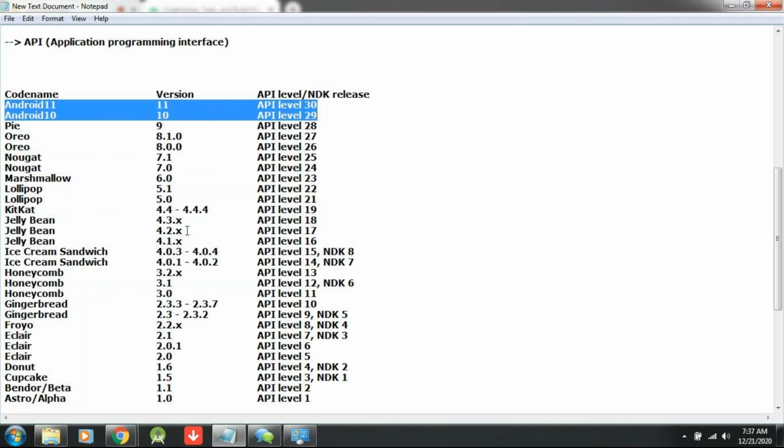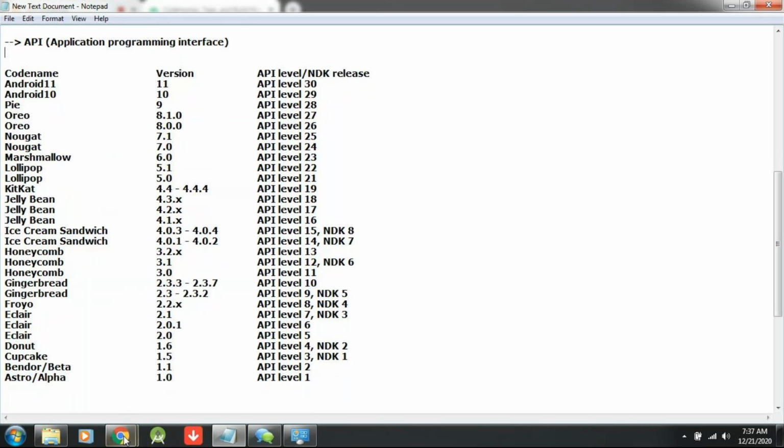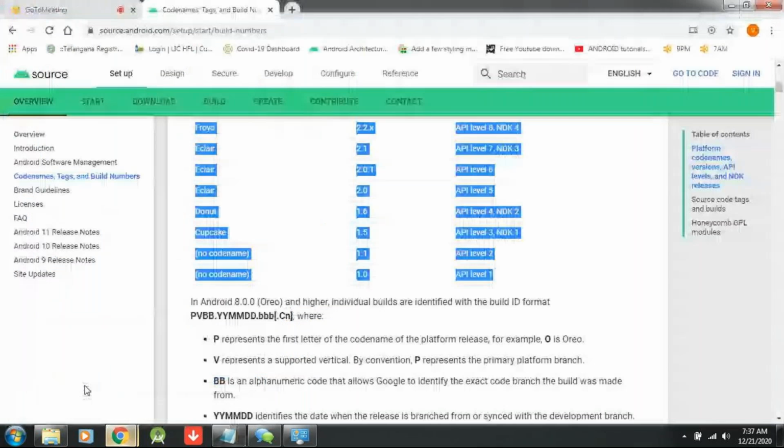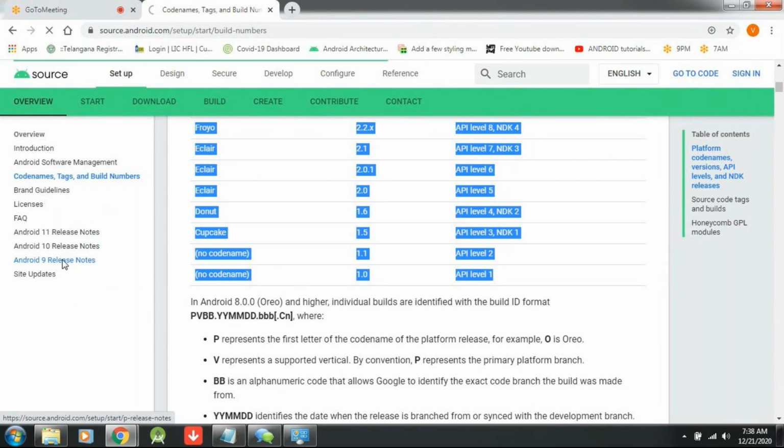Okay, so this is the version name, and what is this API level? Actually, what is this application programming interface which is most useful for me? So where can I use this? Again, I have to go back to the developers website, or else see here directly the release notes in Android version 9.